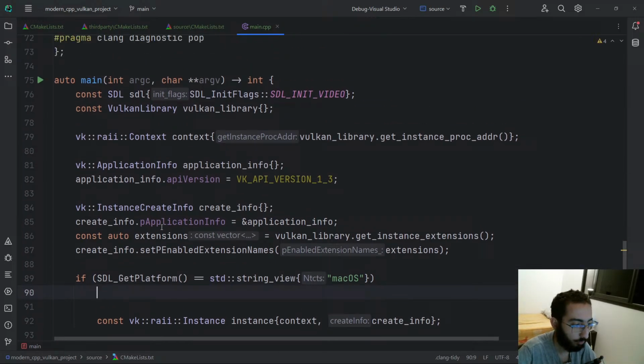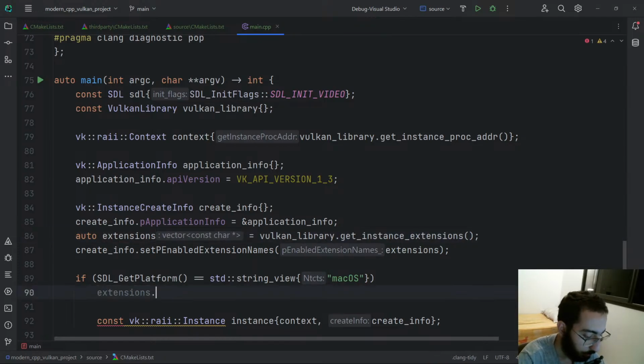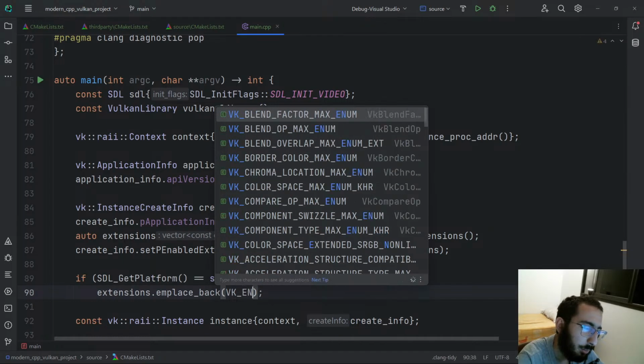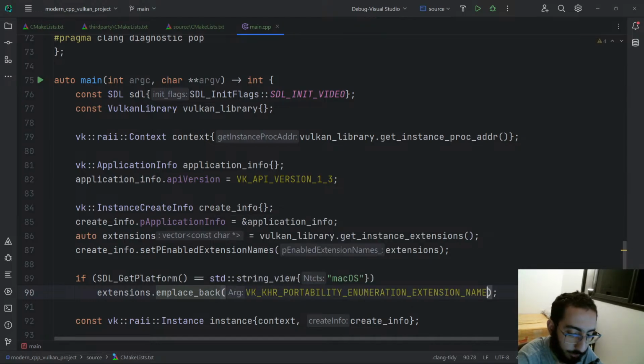So if it's macOS, what I'm going to do is add an extension. Of course this shouldn't be const anymore. I'm going to emplace back. Now there's push back and emplace back, which are very similar, but as far as my knowledge goes, I think emplace back is superior. I'm not sure why, don't ask me why. I did notice that it's much more ergonomic. For example, if you have a std pair, you can just say A, B instead of wrapping it, and it would just work fine. So emplace back, in this case, we're going to go with the enumerate portability extension. There you go, the KHR portability enumeration extension name. Let's go.